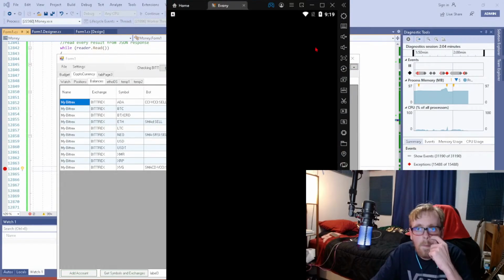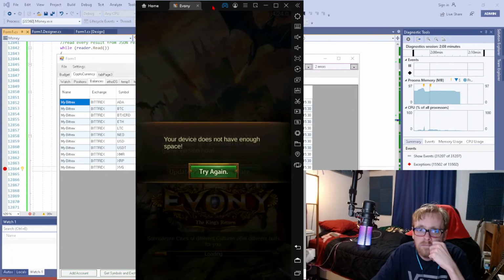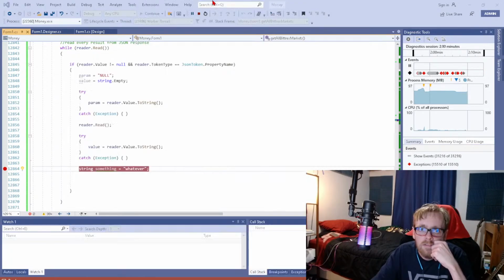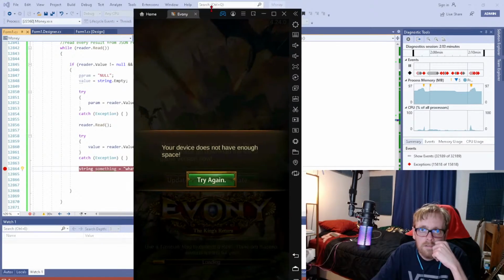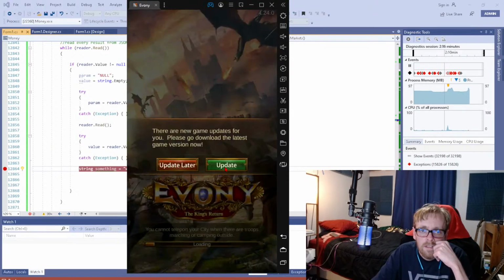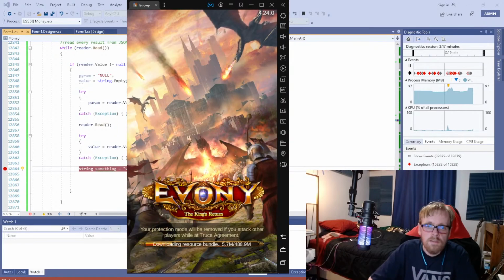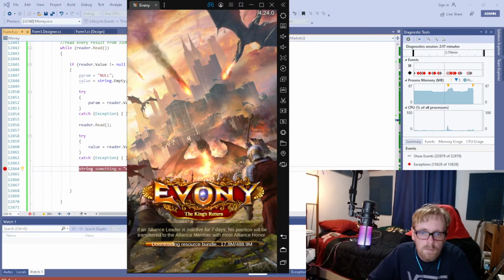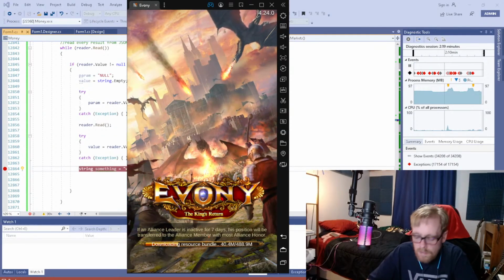Now open it. See, look at that. Your device did not... No, no. It's not what I clicked, sir. So I hit try again. And you hit update later, and it still tries to update. Look, it's download resource bundle, and it's only got 488.9 megabytes.